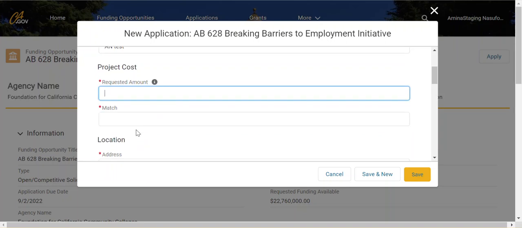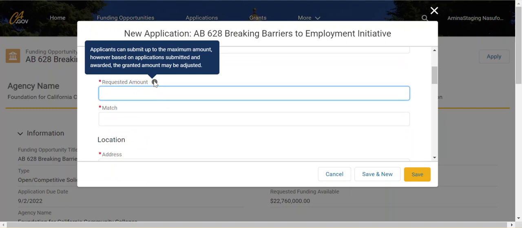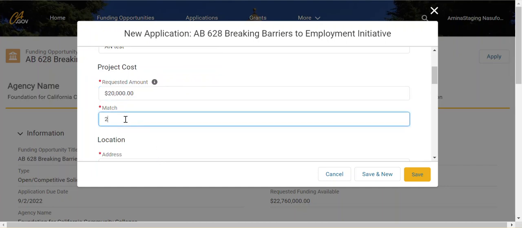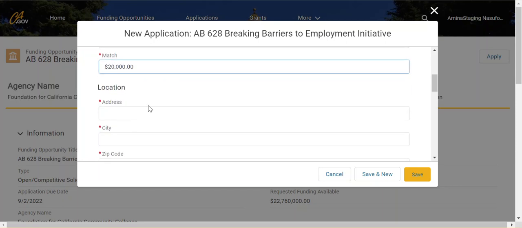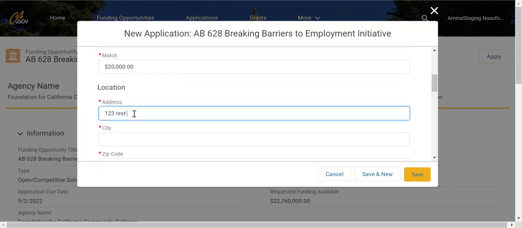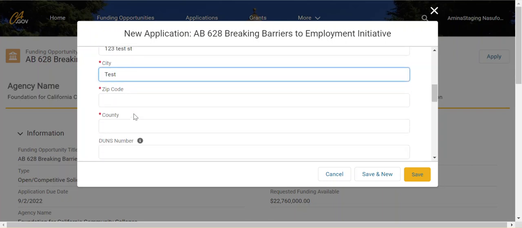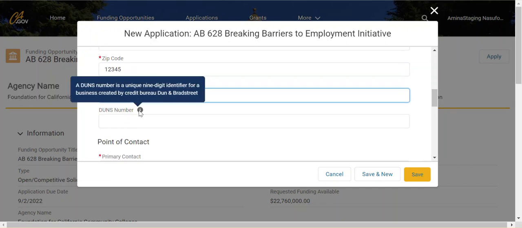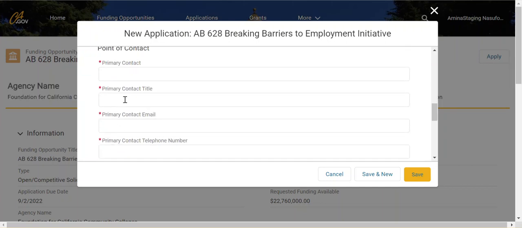We're going to put in our requested amount. Note that there is a help bubble right here, so if you just hover over it, it's going to let you know what you need to do or just any extra information. So I'm just going to put in 20,000 for now. I'm going to continue filling in this information. Note another help bubble right here. Put in your points of contact.